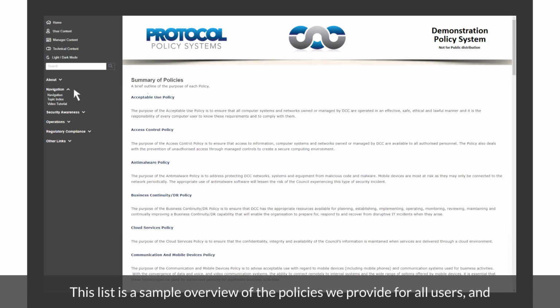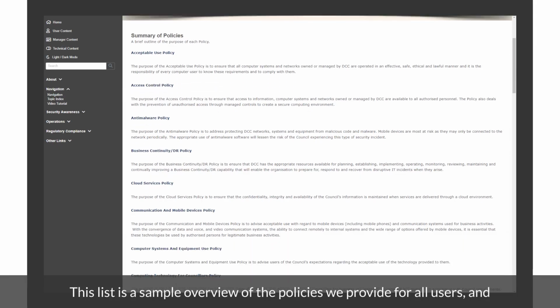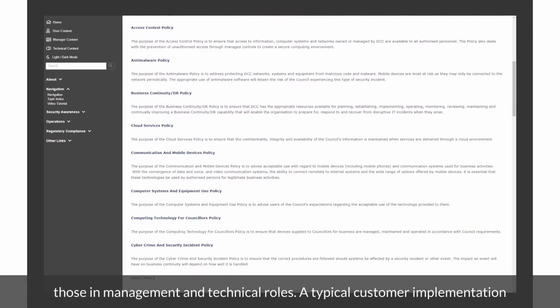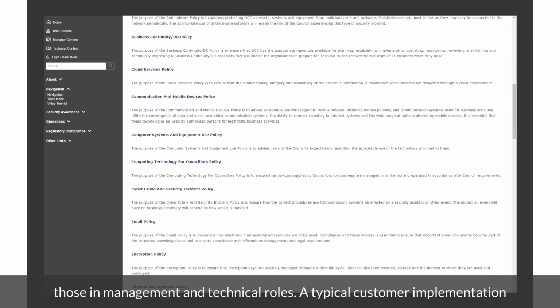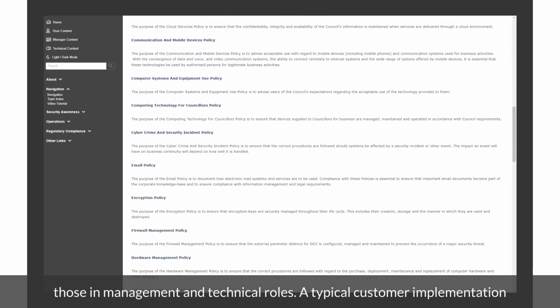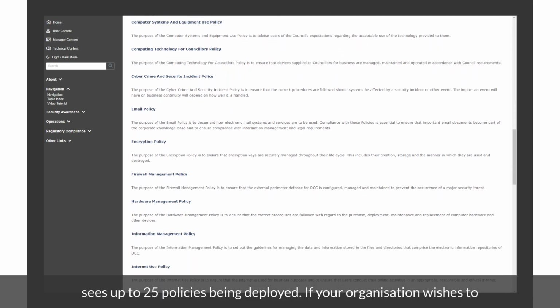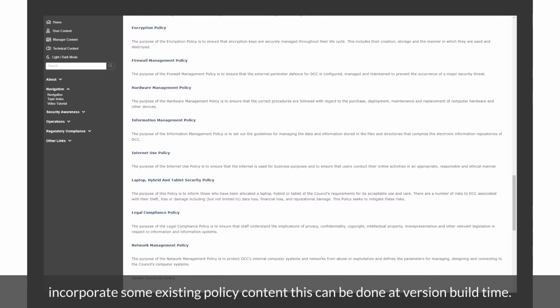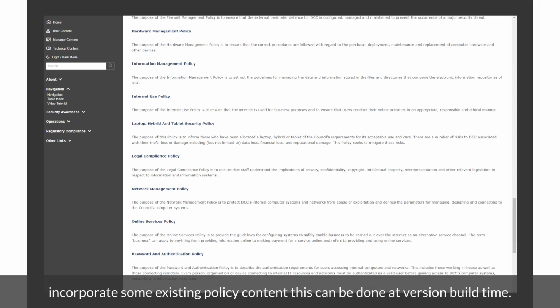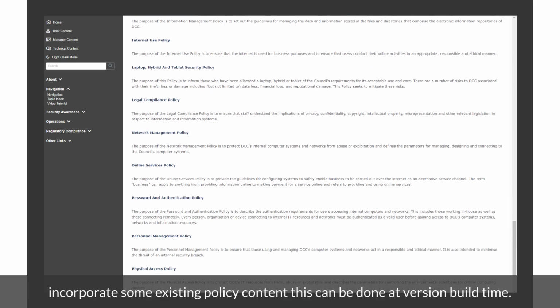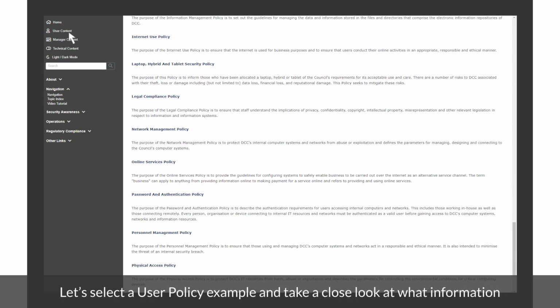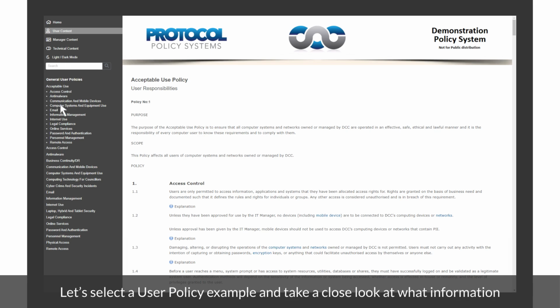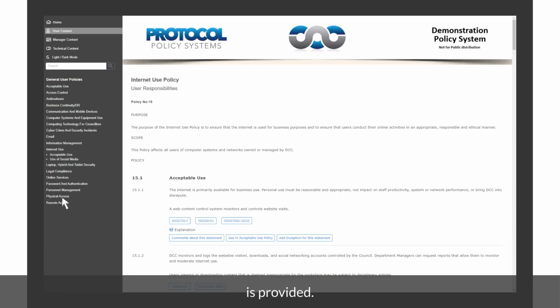This list is a sample overview of the policies we provide for all users and those in management and technical roles. A typical customer implementation sees up to 25 policies being deployed. If your organization wishes to incorporate some existing policy content, this can be done at version build time. Let's select a user policy example and take a close look at what information is provided.